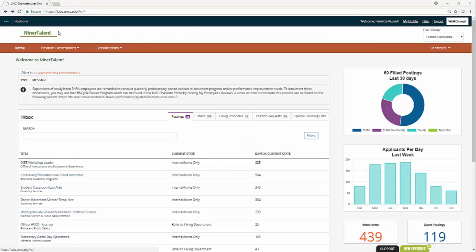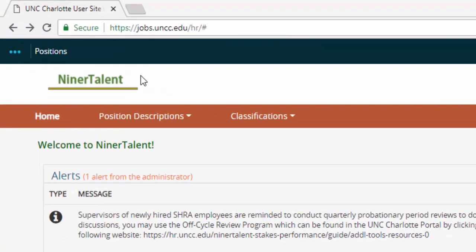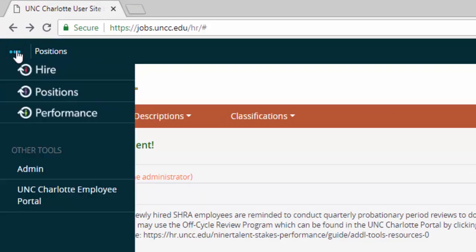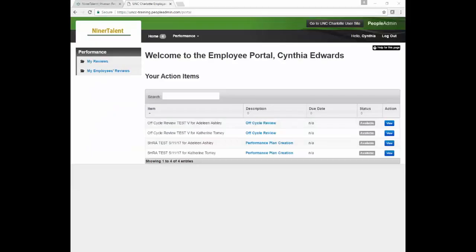After logging into the system, go to the top left of your screen to locate the icon. Click it to reveal the drop-down menu. Here you will find the link to the UNC Charlotte Employee Portal under Other Tools. When you have opened the portal, you will be on your Action Items screen. Think of this screen as your inbox or to-do list.